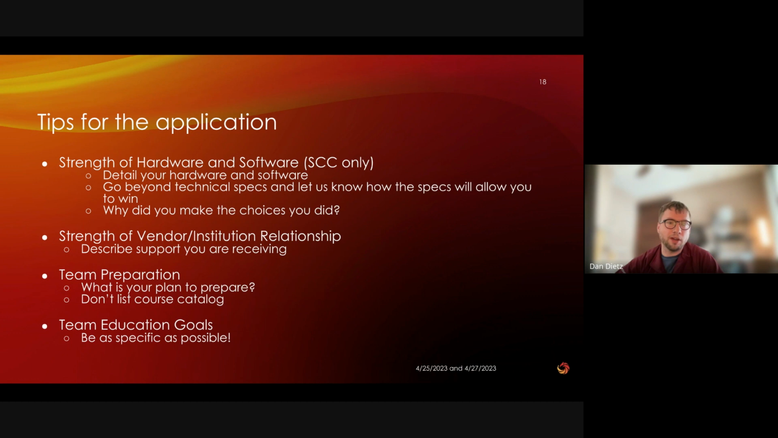And then, talk about what sort of support you're receiving from your vendor and your institution. So, as far as funding, talk about what kind of funding you're getting. You should talk about, is your vendor or your institution providing any training or access to clusters at your institution to practice on. Those sorts of things is what we're looking for there.